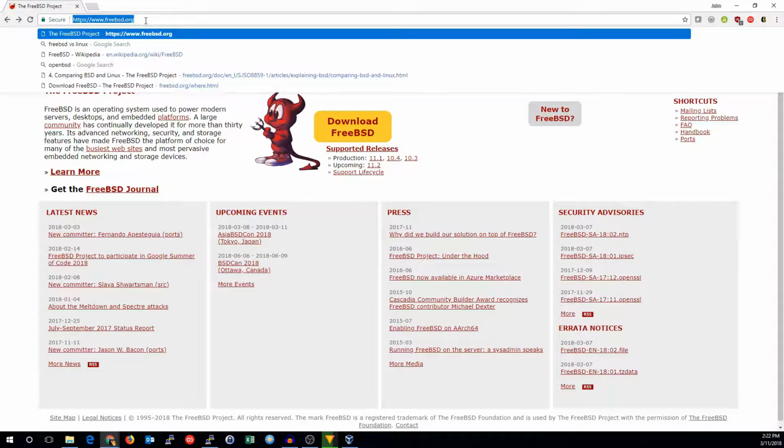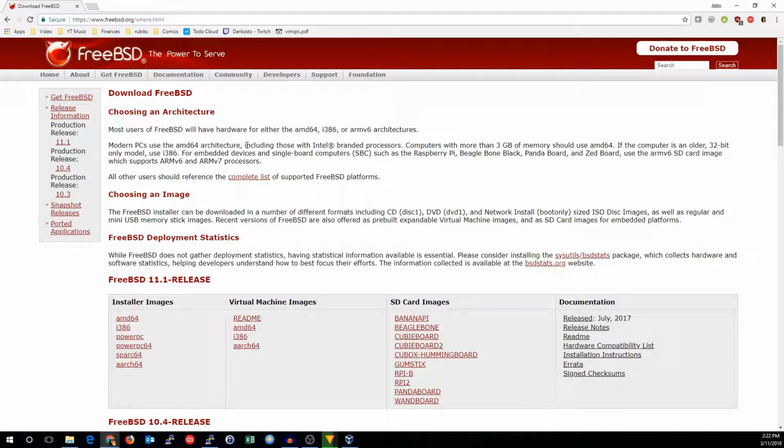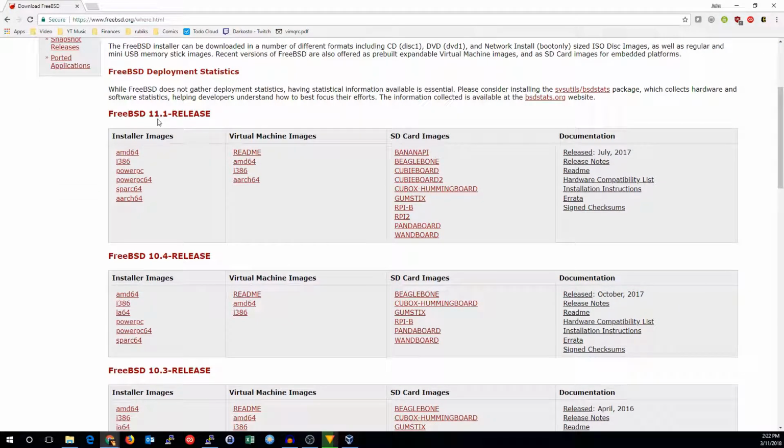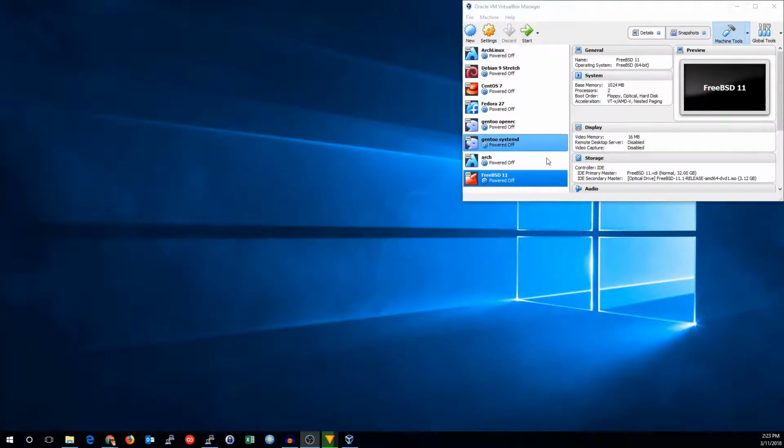On the freebsd.org website, click on the Download FreeBSD link, scroll down to the current stable release, which is 11.1 as of this recording. Click on the installer image for your platform, and then select one of the disks. The boot-only ISO will use a network mirror to download packages. Disk 1 is good enough for the base system, but if you want more than that, you'll need to get the DVD one. I have already downloaded that one, so let's go over to VirtualBox and start it up.